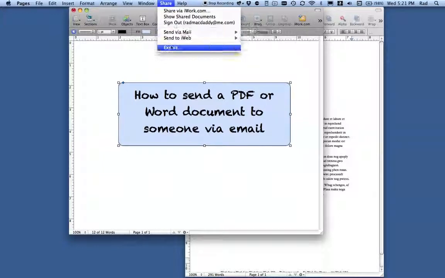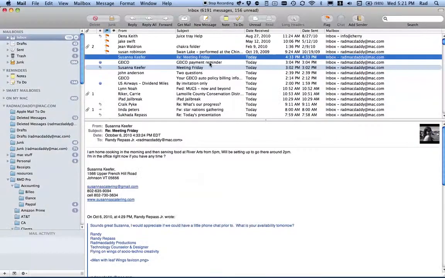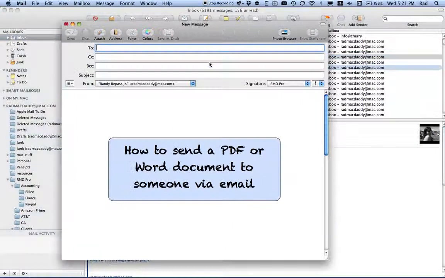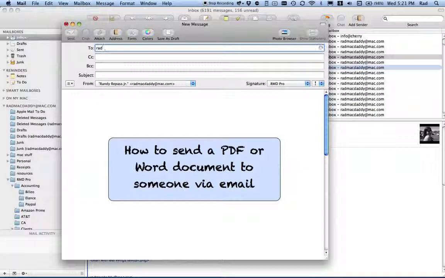So if I click on this, very simple in Pages, Share, Send via Mail, PDF, it takes a second, but it now will take me over to the mail program with that attachment already in an email, which is pretty cool. So here it is, all ready to go. They're showing me a little view of that PDF, but that's actually an attached file. So now I can send it to somebody. Send it to myself. And then I can say whatever I want to say here.